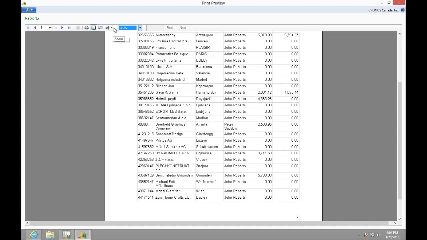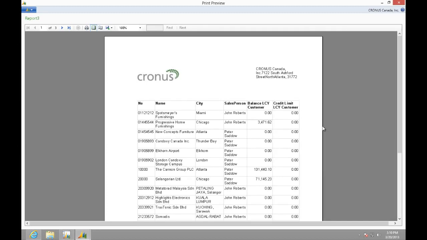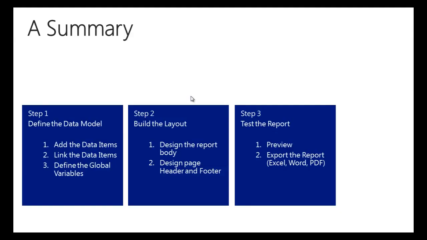We can also choose to export this report into other file formats like Excel, PDF or Word by just clicking on any of these options. You just saw the whole demo video of how easy it is to create a simple list report in NAV 2013. To summarize, in step 1, we define the data model of the report by adding the required data items, linking them, and also by defining the required global variables. In step 2, we built the whole layout of the report by designing the body, page header, and footer of the report. In step 3, we ran the report and also we saw how we can export the report into Excel, Word, or PDF. So this is how easy it is to design a simple list report in NAV 2013.